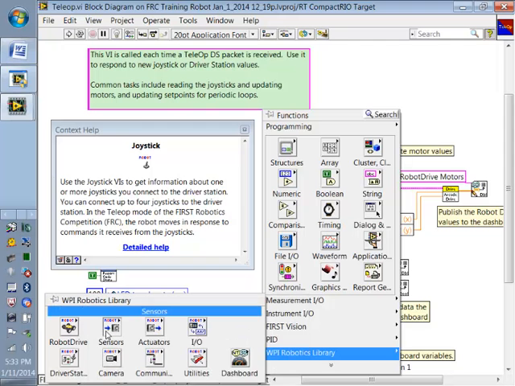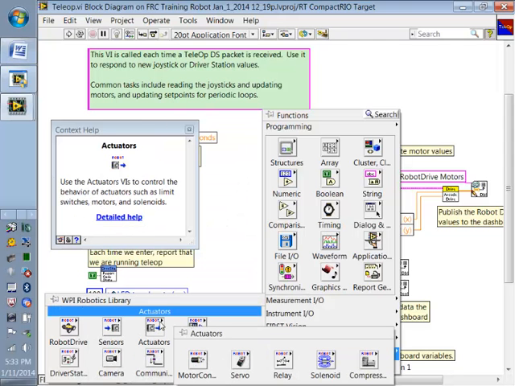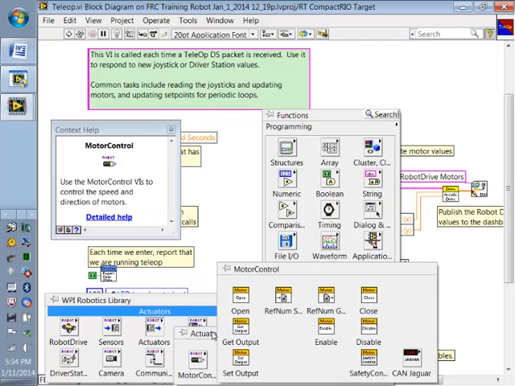By the way, there are functions for sensors. There are functions for actuators. You want to put an extra motor on your robot to move an arm? That's the actuator part. That's where you're going to go. There are servo motors. There are motor controllers.